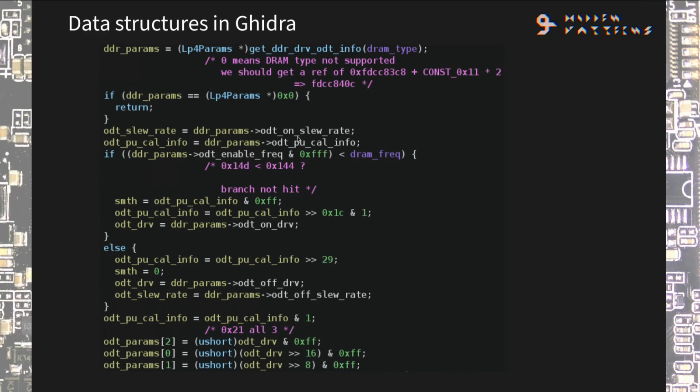It has certain properties like ODT on slew rate, ODT off slew rate, and a bunch more. You don't see all of them here, just because not everything is used in this code. But this is now very nice to read again, but getting there is very hard. Fortunately, some people have looked into this more and are trying to come up with plugins or extensions for your decompiler that can infer those types. What they sometimes cannot do for you is guess the semantics of the types.